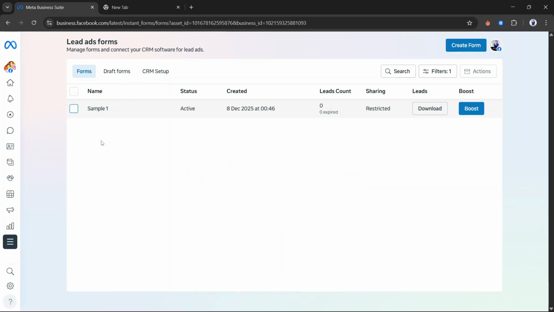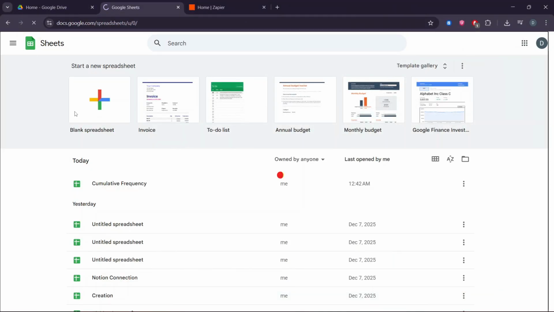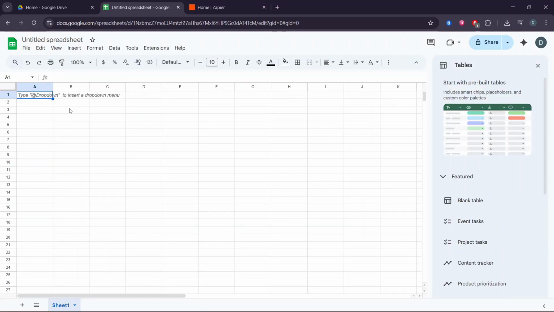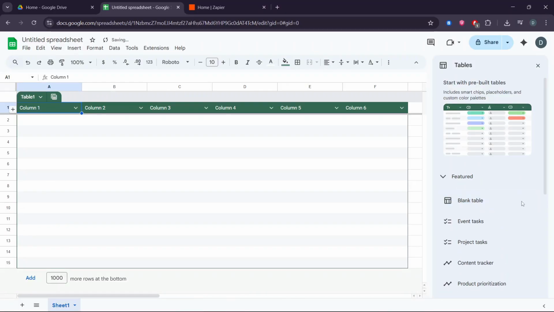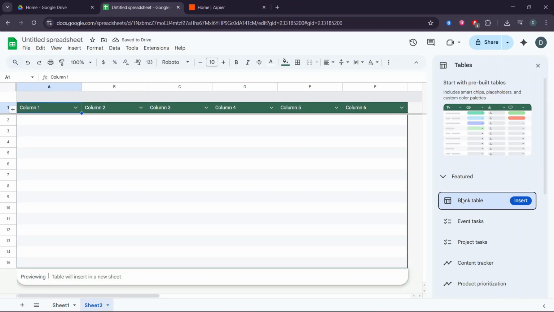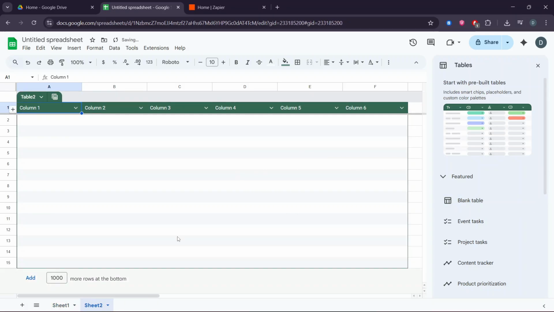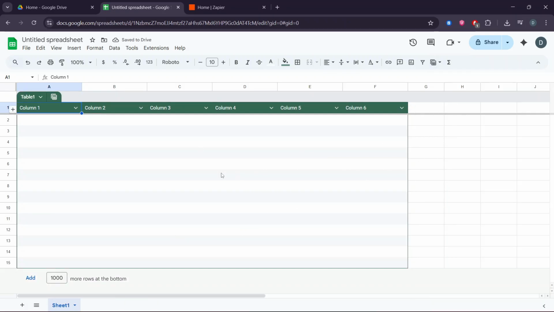Next, open Google Sheets in your browser and create a new blank spreadsheet. Give it a name that will help you identify it later, like Facebook Leads. Then, set up your column headers for the information you want to receive, such as name, email, phone number, or any other fields from your Facebook lead form. Preparing your headers beforehand makes mapping the data simple and ensures all your leads are organized perfectly.